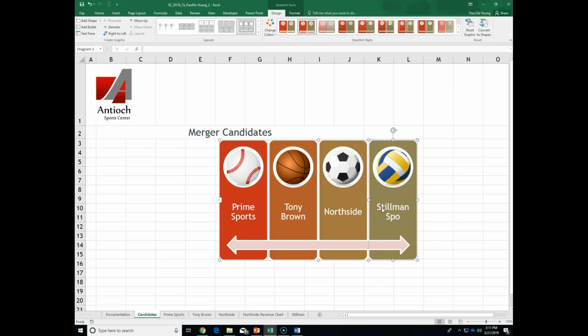I don't know, for whatever reason, it's there. You just start typing and it fills in the right place. See, it's SmartArt. It knows where to put it.